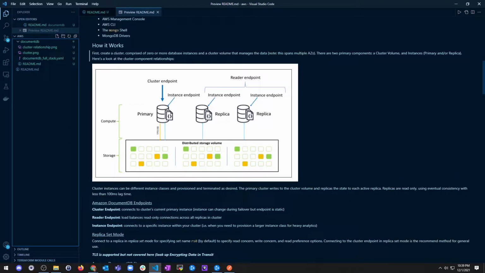So how does it work? The first thing you do is create a cluster. It has 0 or more database instances and a cluster volume that manages the data. Like I said, it spans multiple availability zones. I also mentioned it has a cluster volume and then your instances, so primary or read replicas. That's the relationship: you've got your endpoints, your compute layer, and then your storage layer.